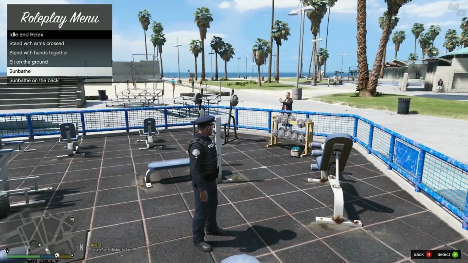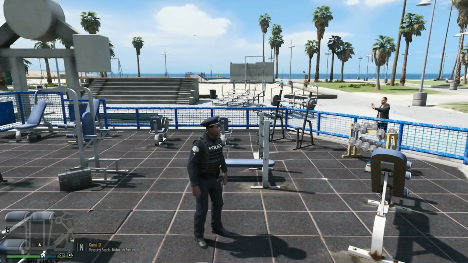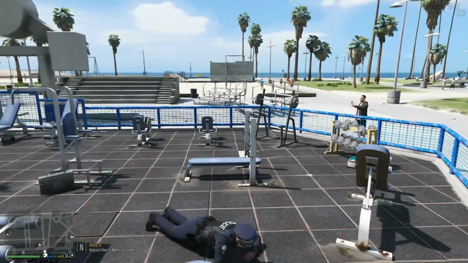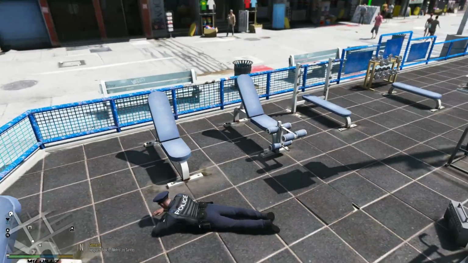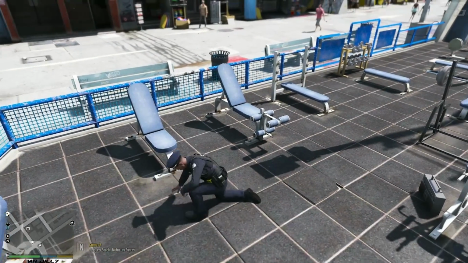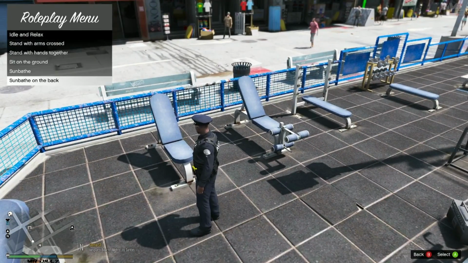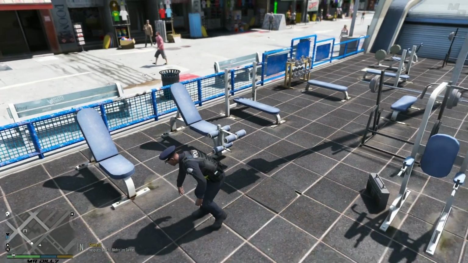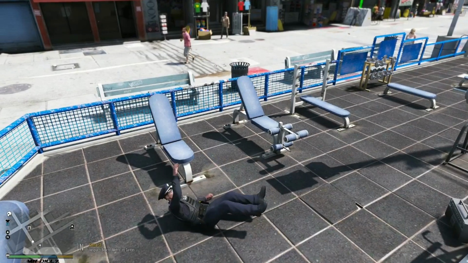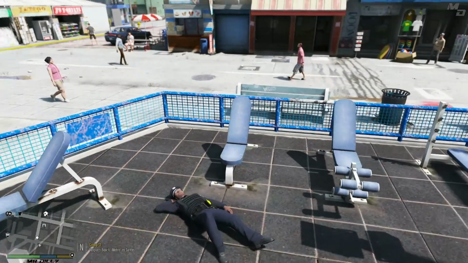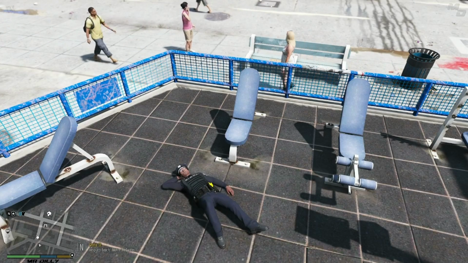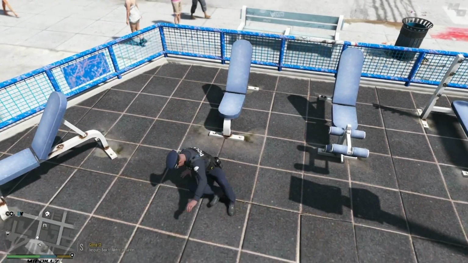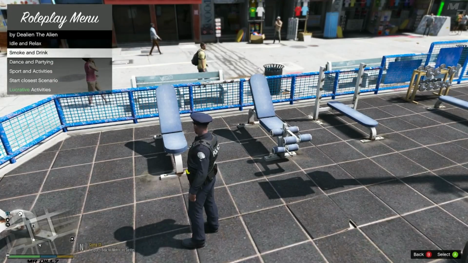It's a long menu. All right, so now we're gonna sunbathe. There you go. This fool is just gonna sunbathe like that. I want to go through this menu as quickly as possible. Now we can sunbathe laying on our back, just like that. You can just imagine what you can do with this. You can get really creative with this. Let's go through everything.